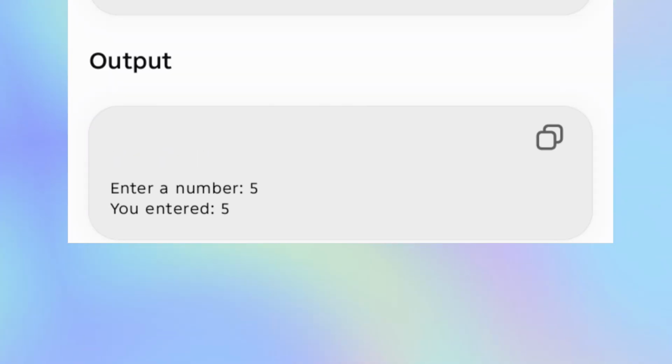Output: Enter the number 5, you entered 5. This code is especially for getting a single decimal or single integer value, and showing that value on the screen.